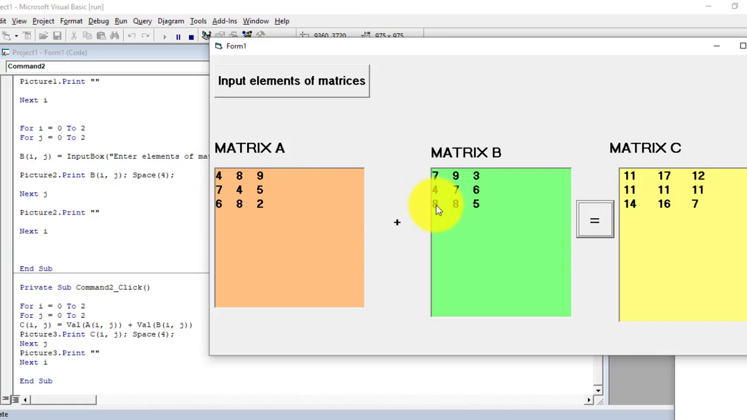6 plus 8, 14, 8 plus 8, 16, 2 plus 5, 7. So this is how you can add two matrices. Matrices are good examples of two-dimensional arrays. So this program just explains how you can add these matrices as you are seeing here, right?